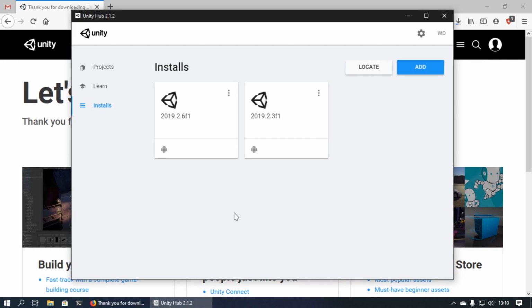In the next video, we'll see how to set up Unity Remote with an Android smartphone and Windows.